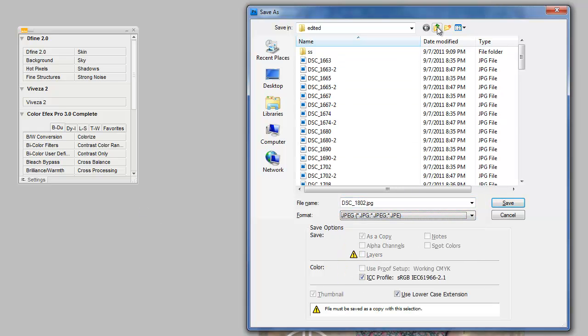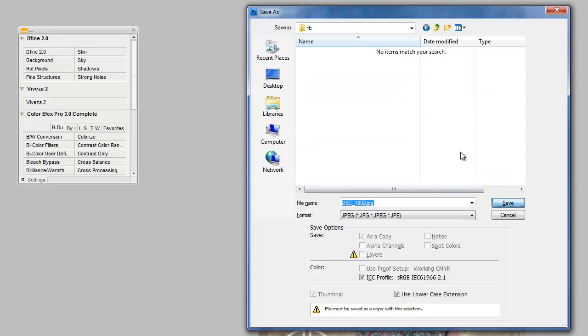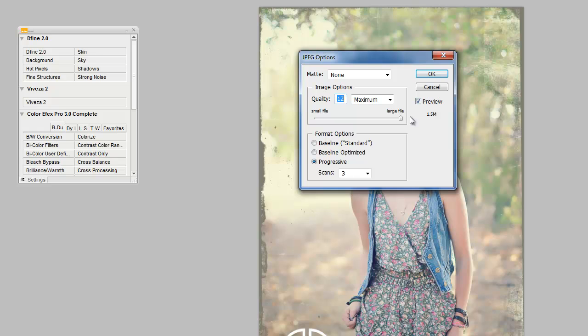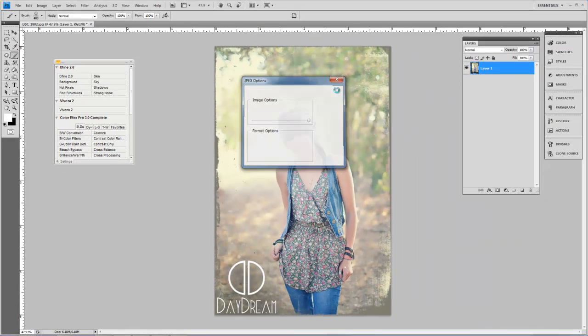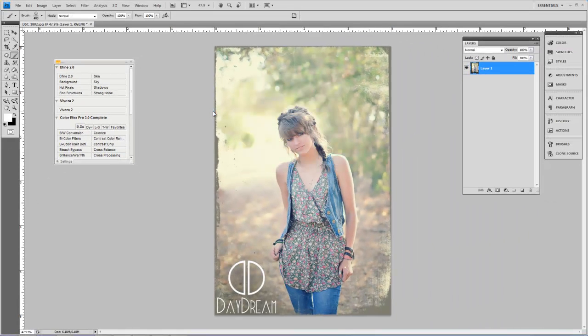I have a folder in my edited ones that I create every time I do a new folder. FB is my Facebook folder. Hit save, and I save it at the highest quality that I can. I'm saving it as 1.5 megs now, and Facebook automatically downsizes that to where, when you saw it earlier, it was 460K. So that makes it a tiny file, but it's still really nice, high quality web looking, a nice big photo for your Facebook presence.